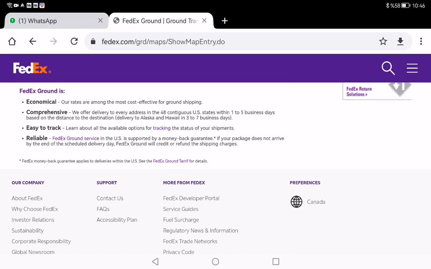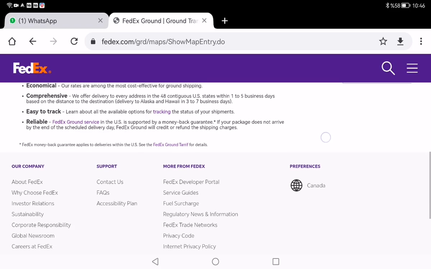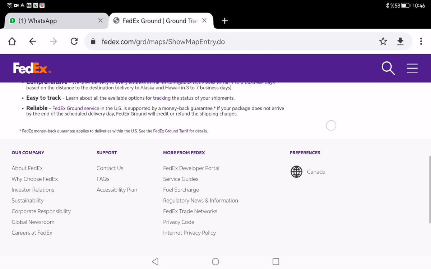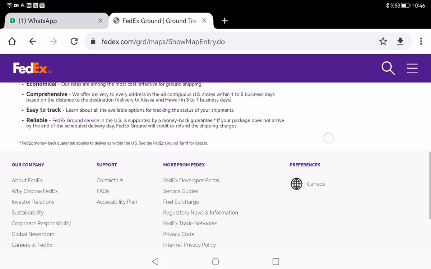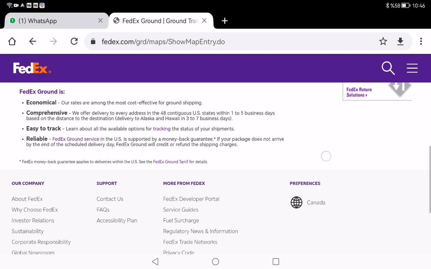So the time needs 3 or 7 business days. So I want to talk about what FedEx Ground is.